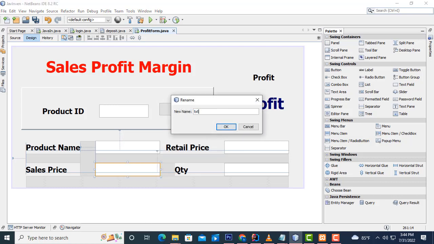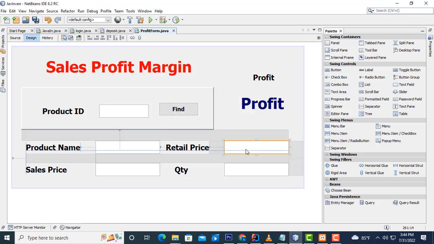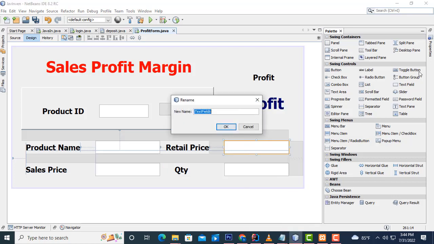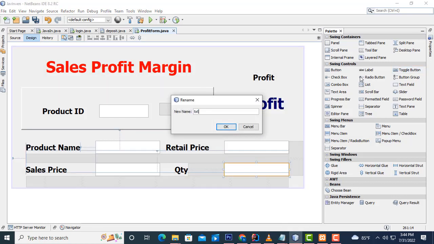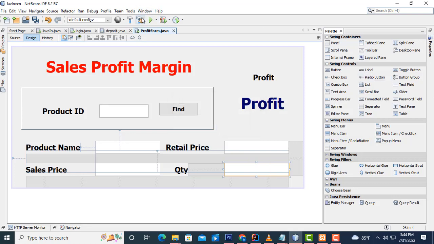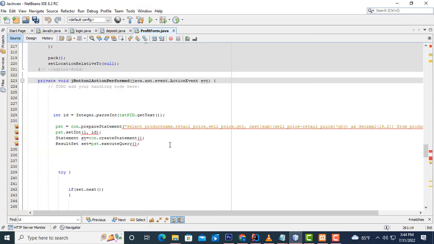So txtPrice. This one should be txtPrice, and this one should be txtQuantity. Right. Now let's go back to the source.